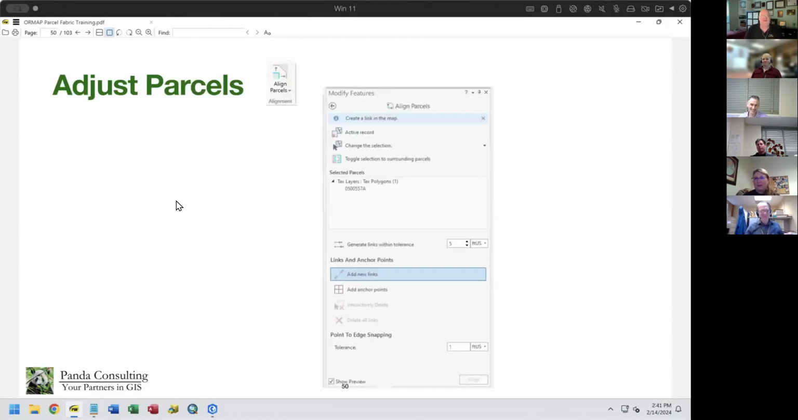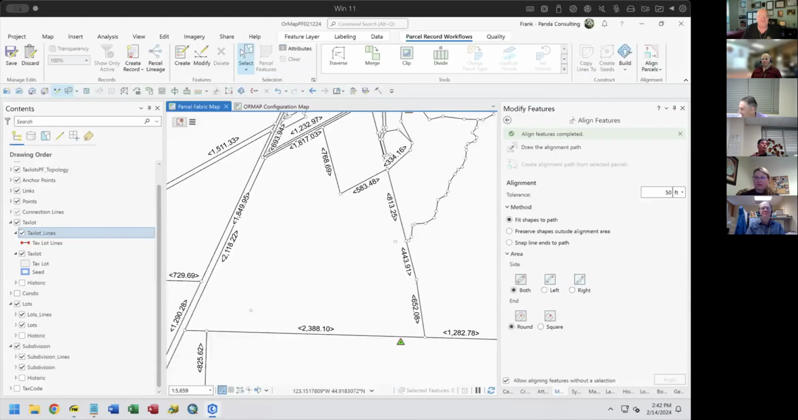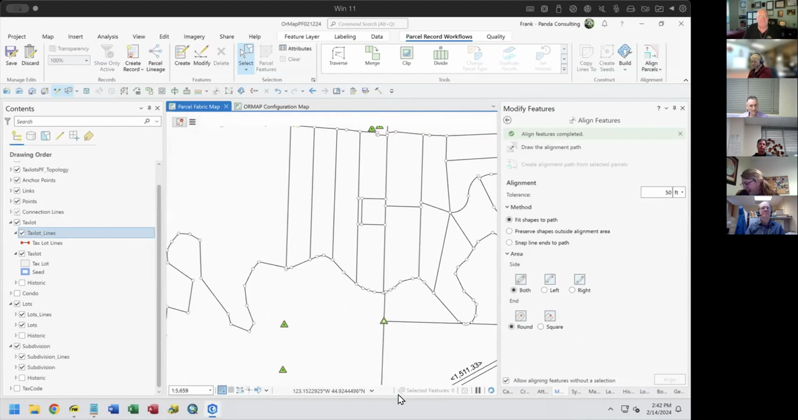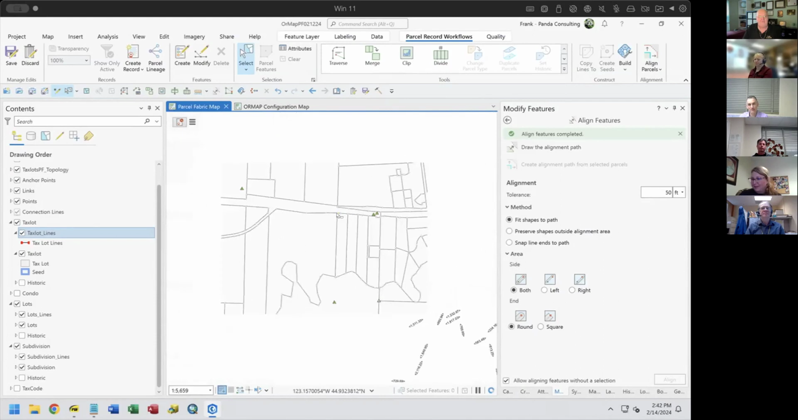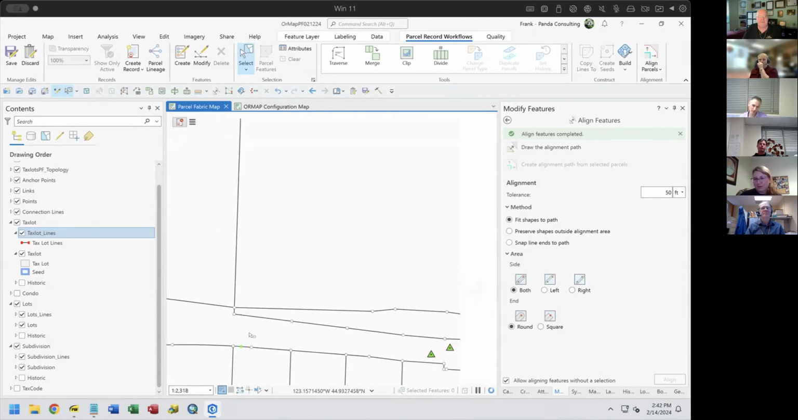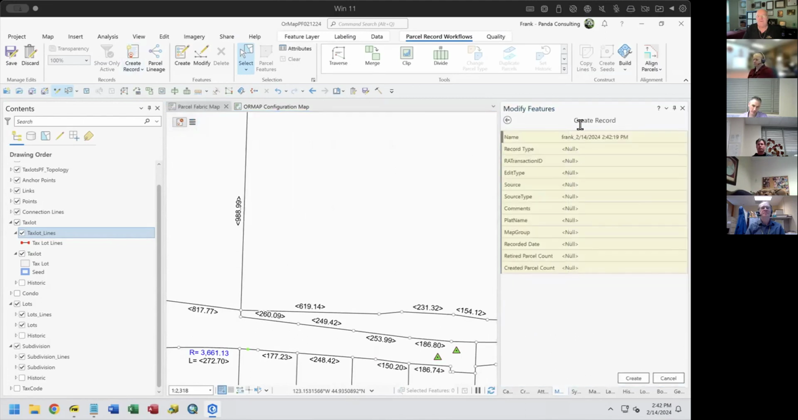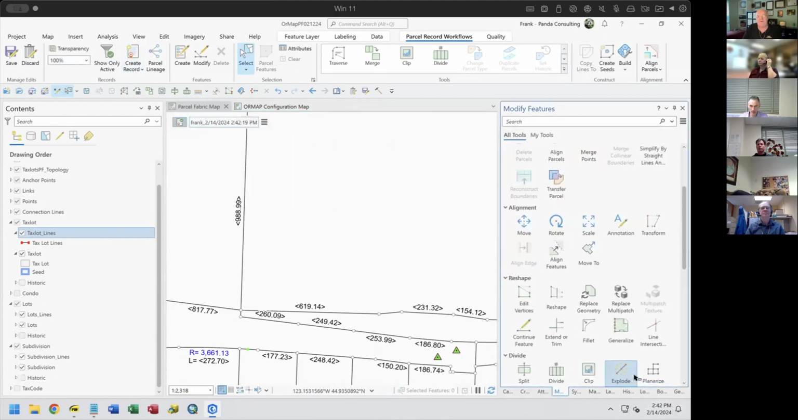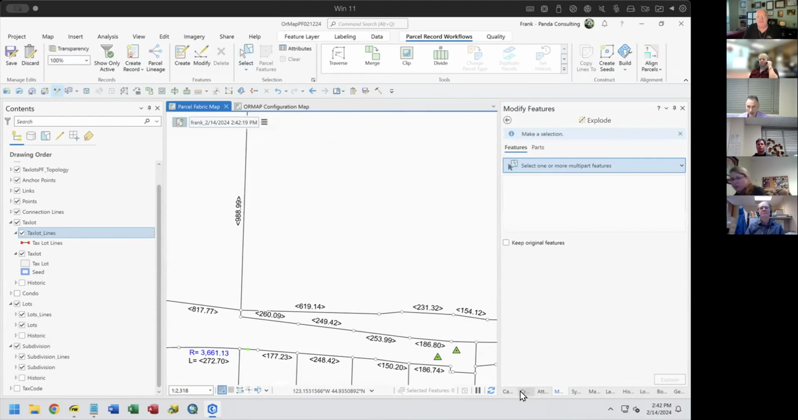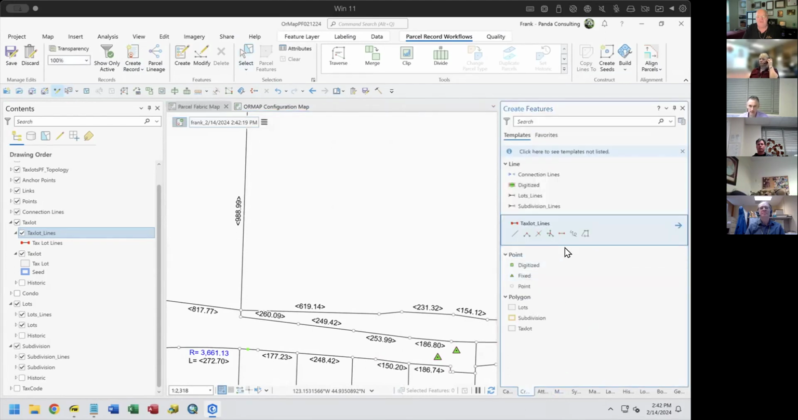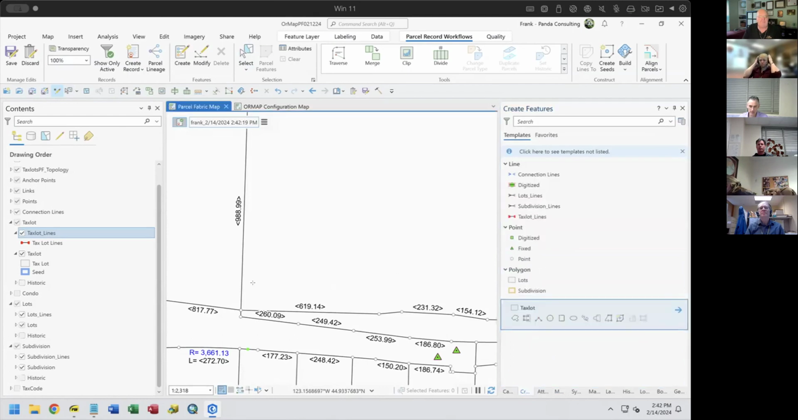All right. Adjust parcels. Let's use the rest of 18, 20 minutes here to talk about adjust parcels. This is a really interesting tool. Okay, so let's go in here and let's create a parcel. All right, let's go and create a record. Let's go and cheat a little bit and do it by creating a polygon.